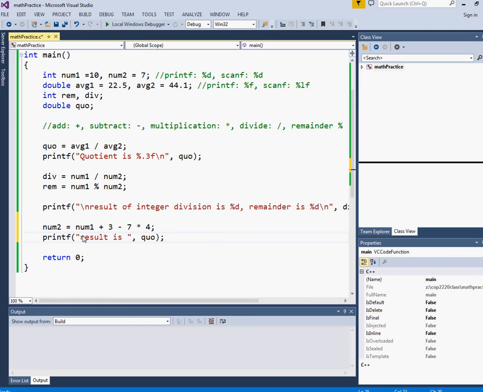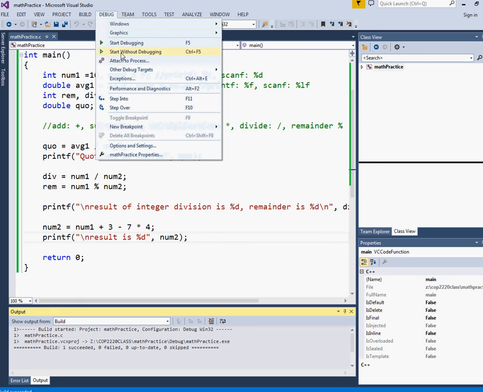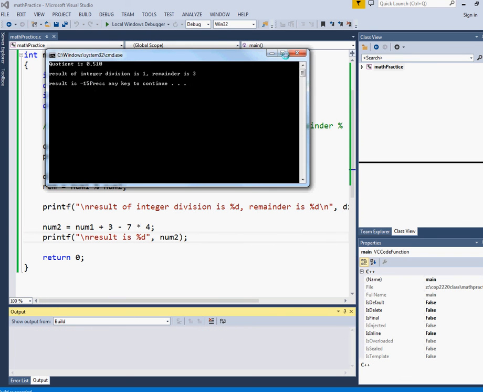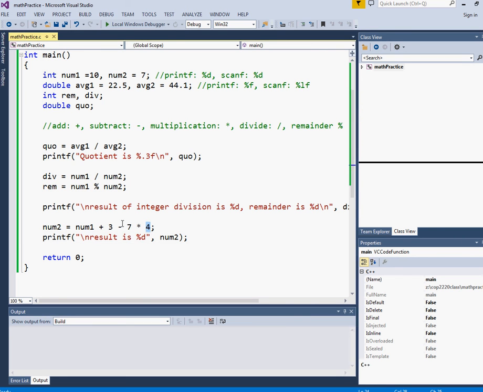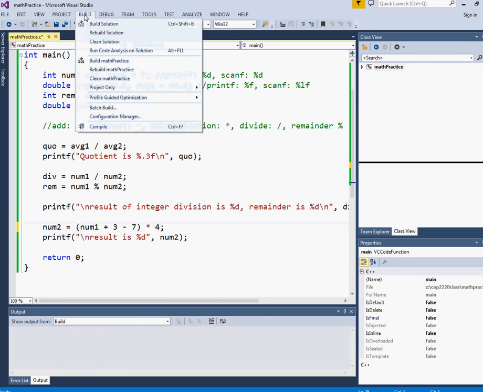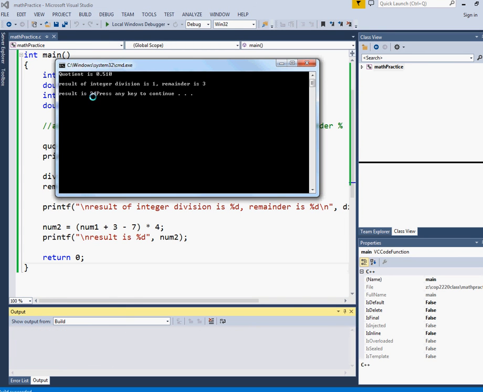Result is %d, and the variable is num2. And let's test it and see what happens. So you can see it's a negative number because, because of order of precedence, it multiplied this first and then subtracted from that result. Now if you wanted it to do something different, like you wanted it to do this first and then multiply it by 4, you just add parentheses. And now the result is 24 because it did this math part first and then multiplied it by 4.